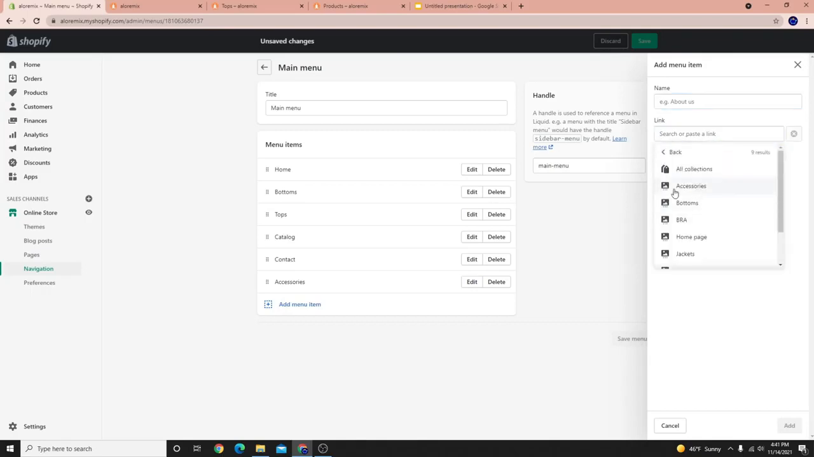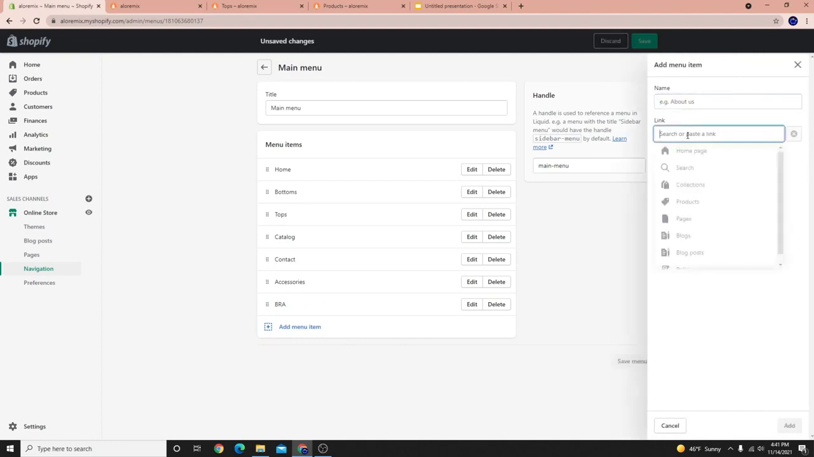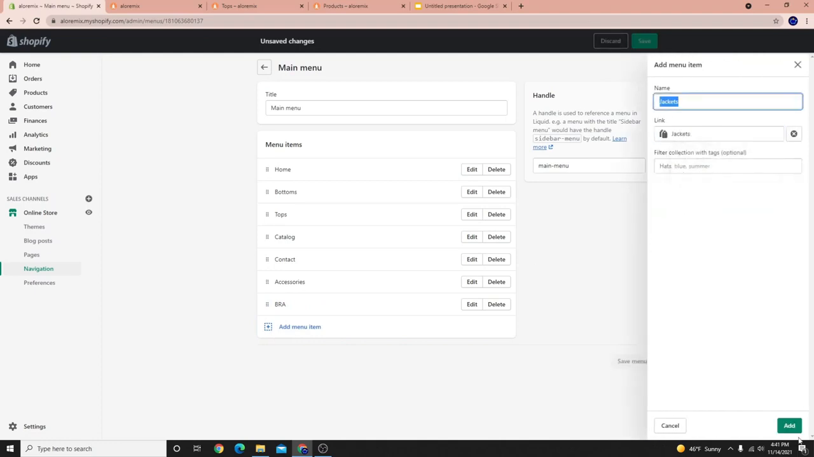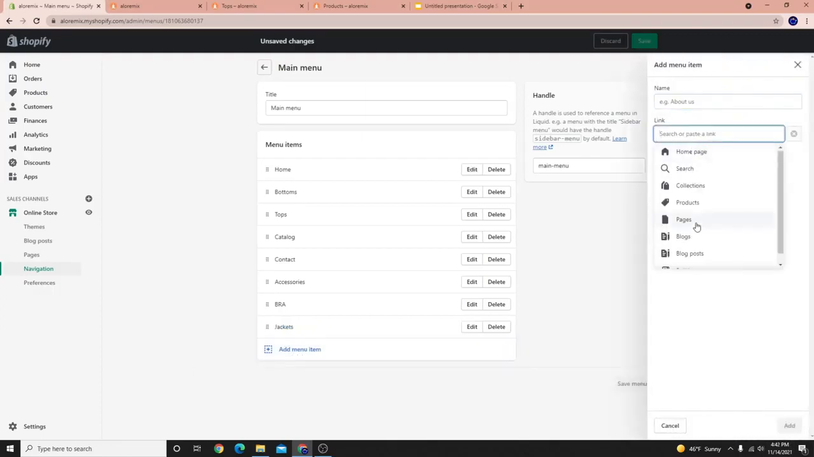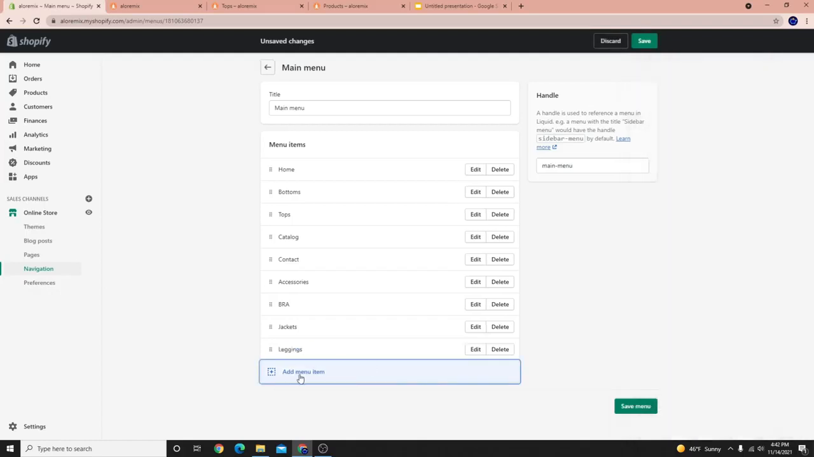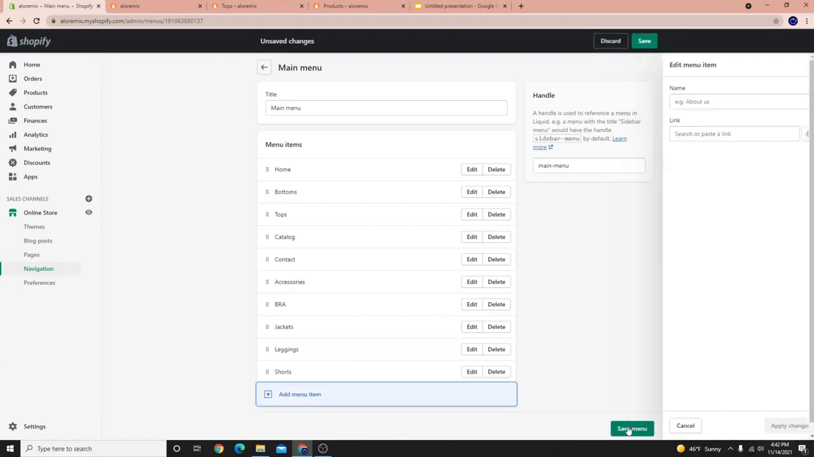Let's look for a few more collections. Here we have bras. Let's go ahead and add bras. We have another collection here, and we have jackets. We have another collection, which is leggings. Let's go ahead and add leggings. We have another one called shorts. So let's go ahead and add shorts. Let's find it here. So we added shorts, leggings, jackets, bras, accessories.